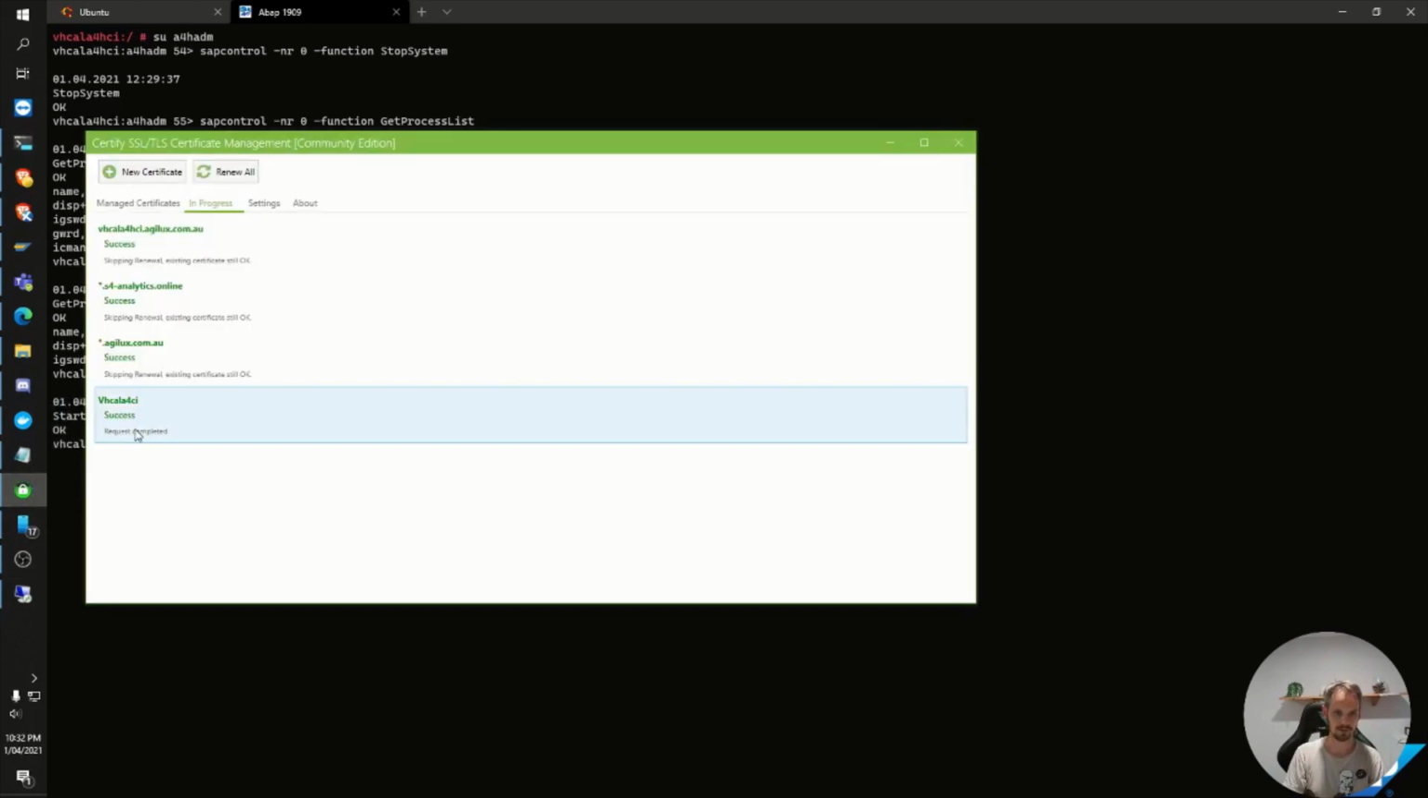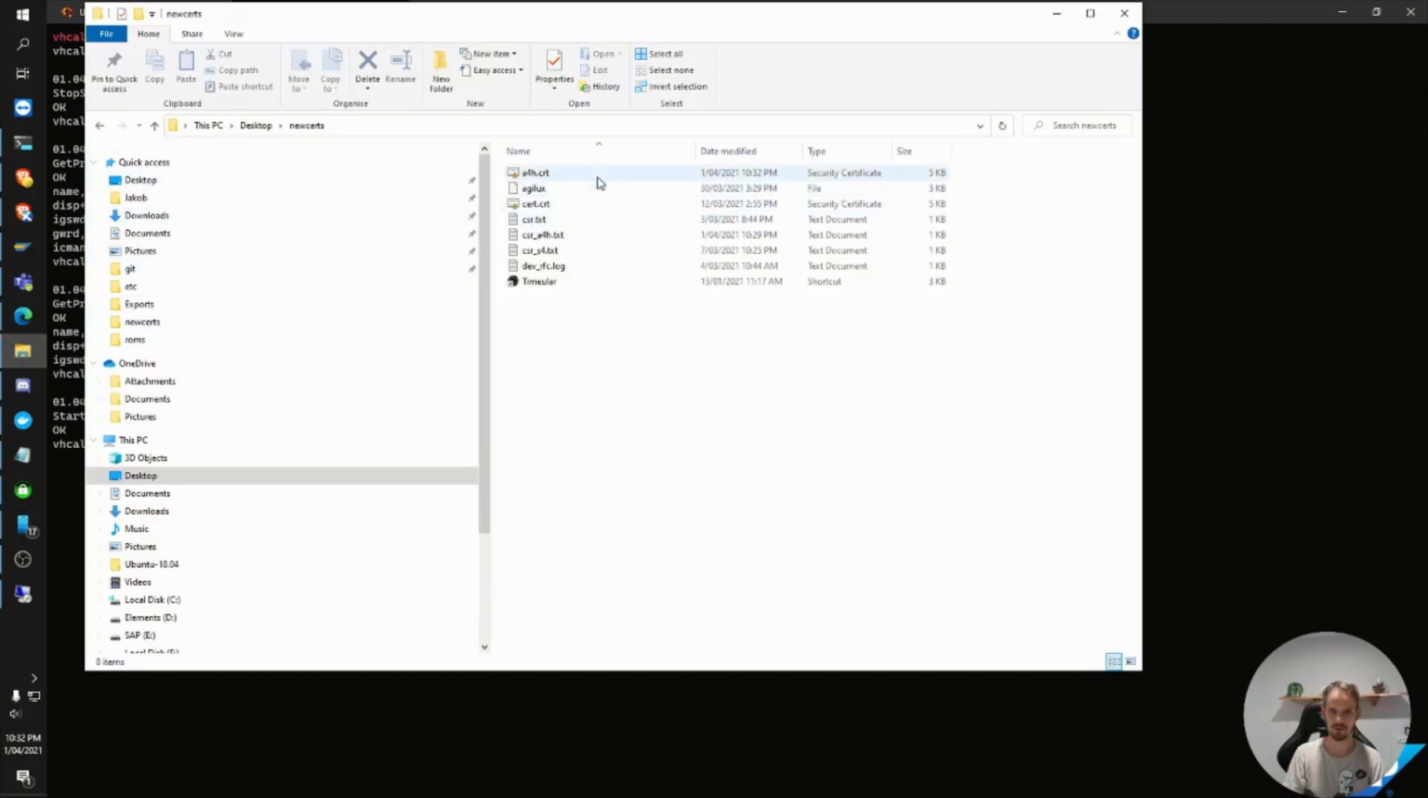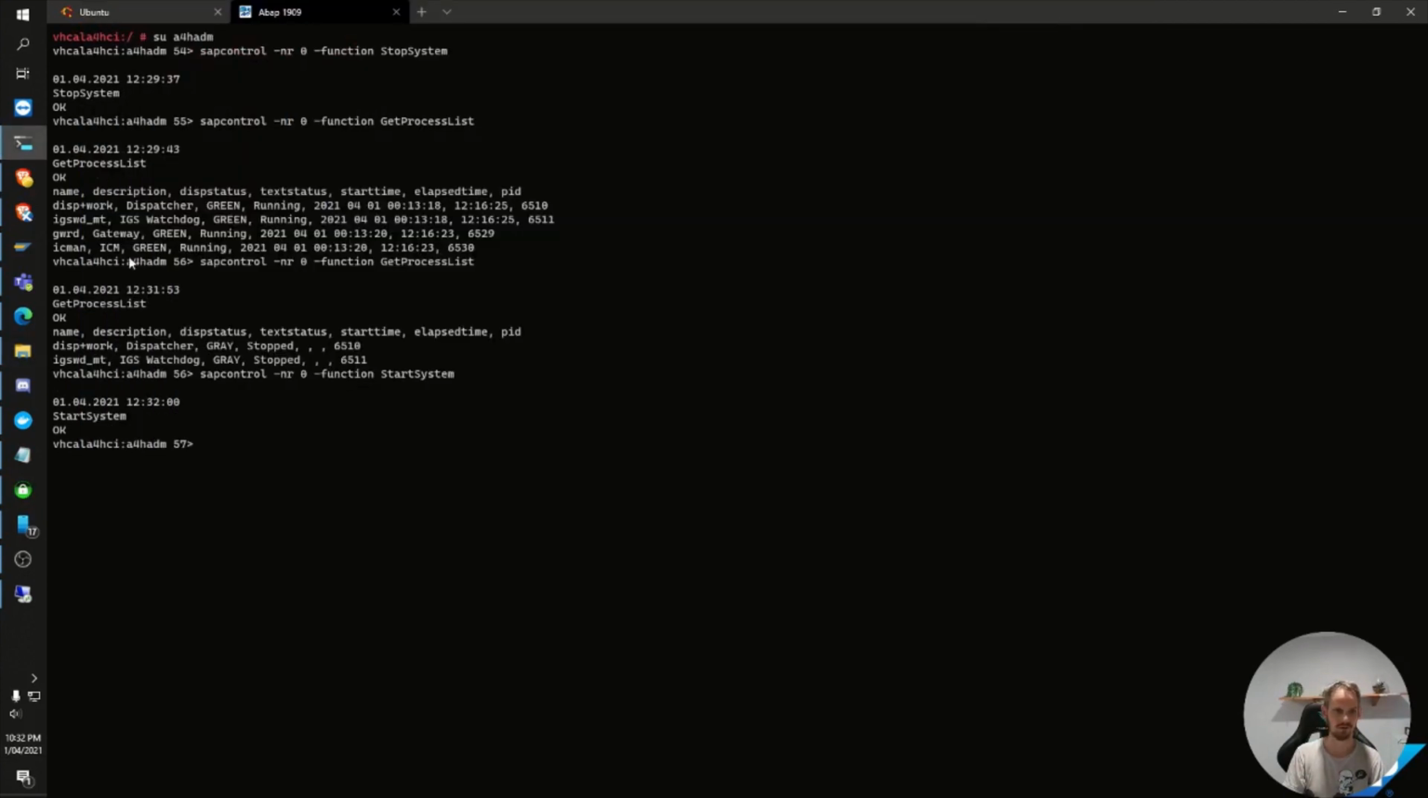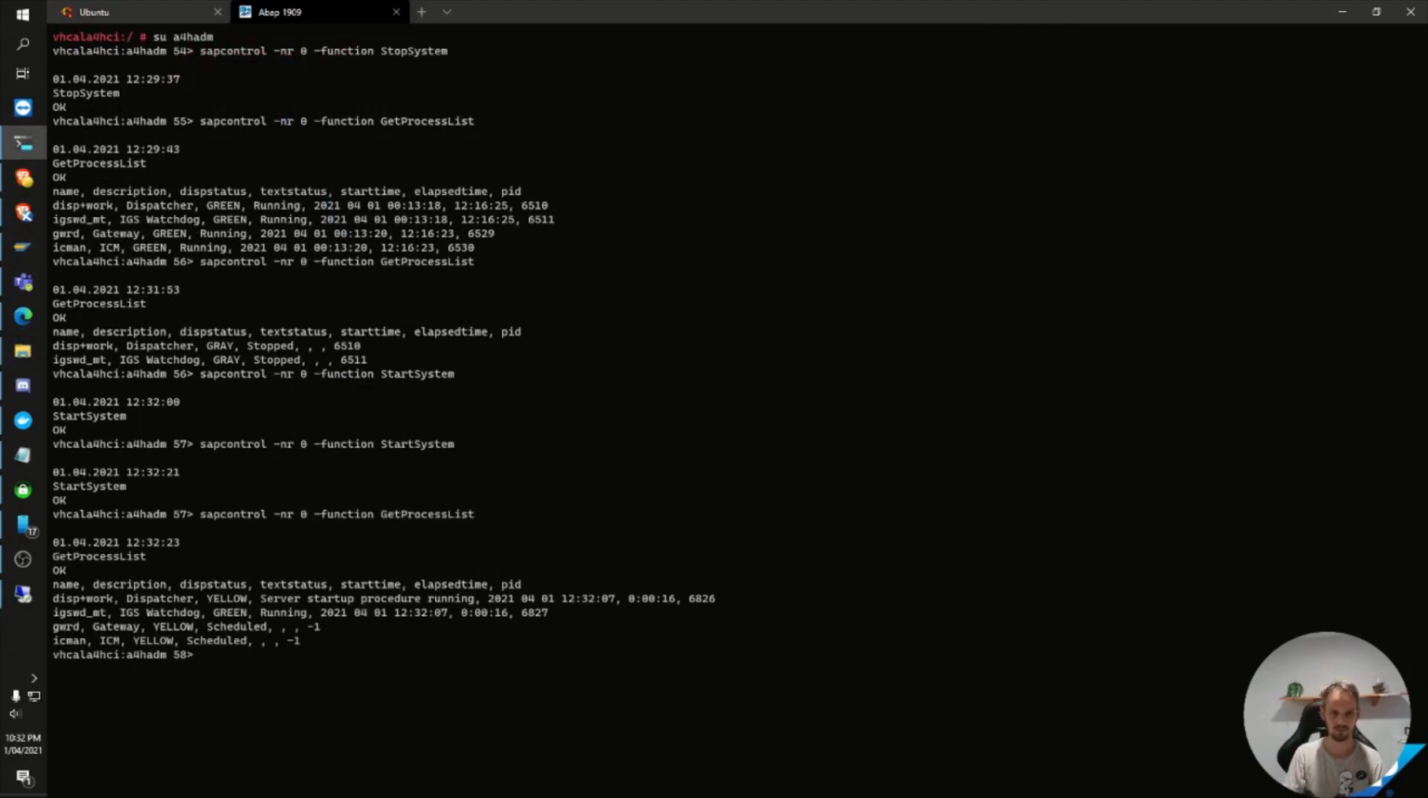Let's go back here. So you can see this has been completed. I have in my folder here, you can see 10:32 PM. Yep, that's correct. So it's exported the certificate correctly as well. So now we just need to wait for the system to load back up. Oops, there we go. So it's coming back up.